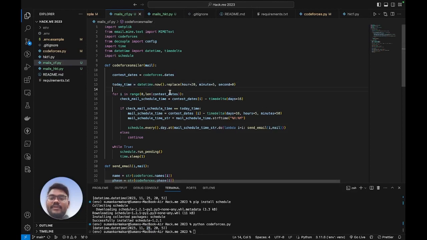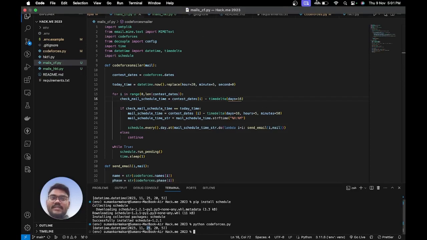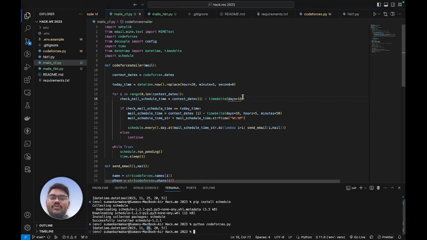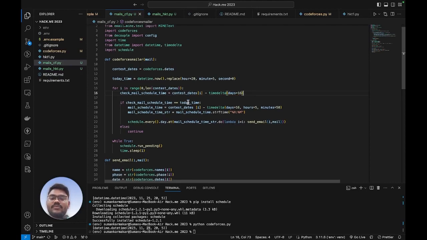Now we are going to iterate over the contest dates array. What we will check, for this I have set it at 16 because the event is on the 25th and today is the 9th. We will check for today now. Like if I set it for 2 days, then we have to wait till 23rd of November to check whether our code is running or not. So for this reason I have set it to day 16. Okay, for the actual it will be set to 2.